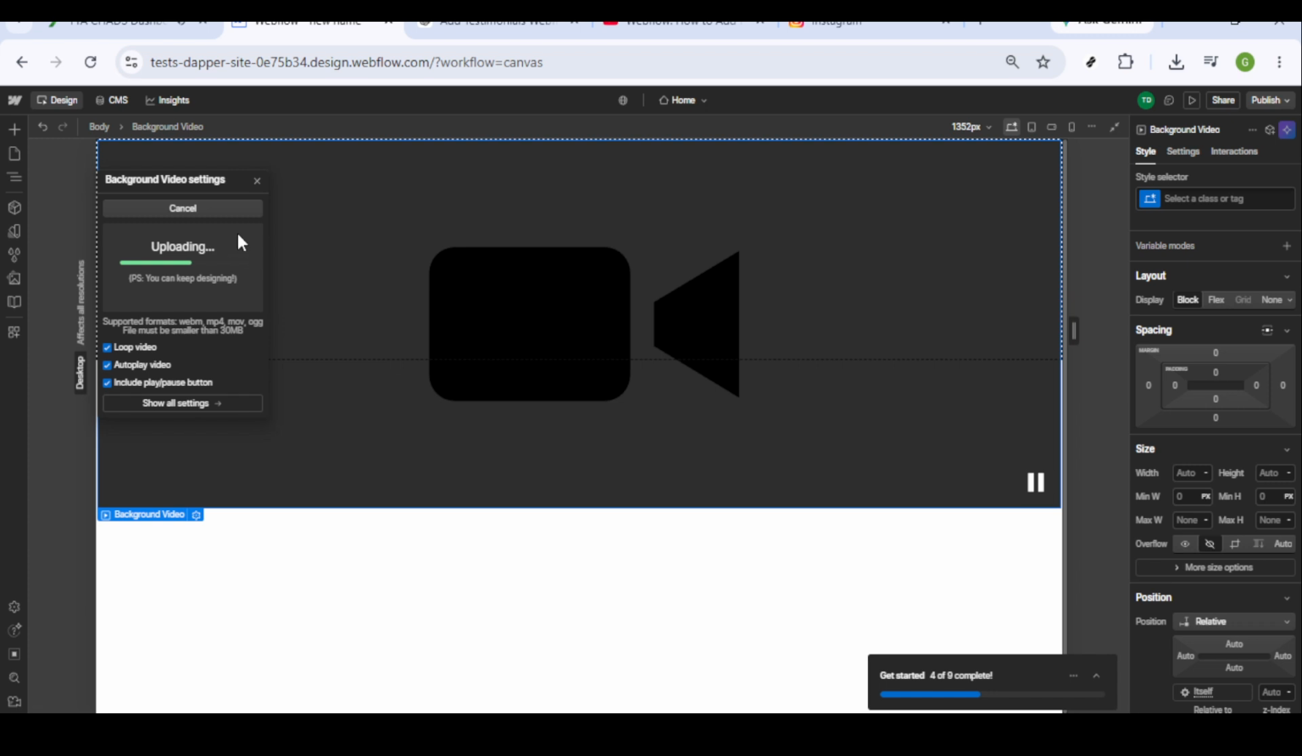Remember to pay attention to the details, such as choosing videos that fit your brand and message. With these steps, adding a background video to your Webflow site is not only achievable, but also an exciting way to bring your web pages to life.